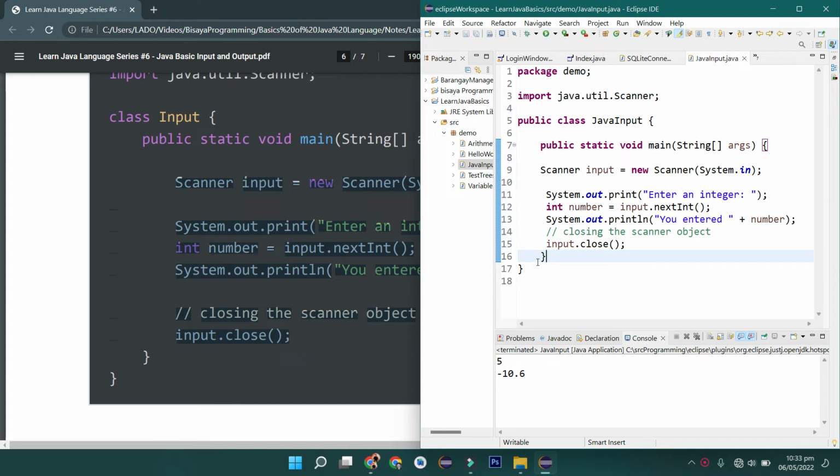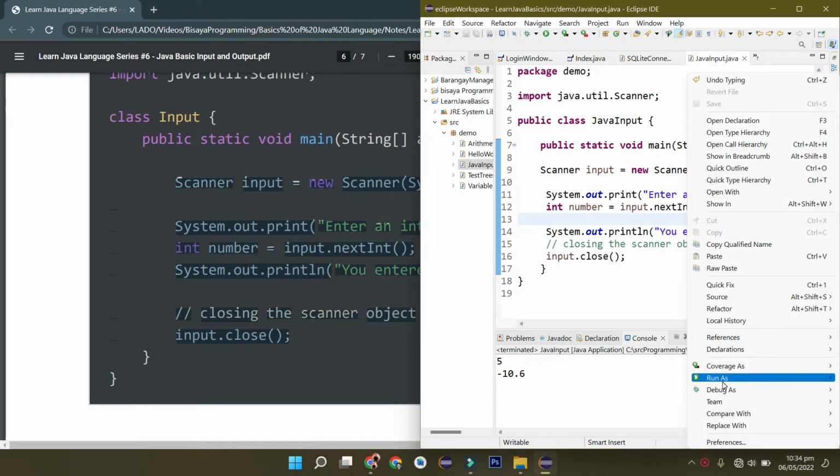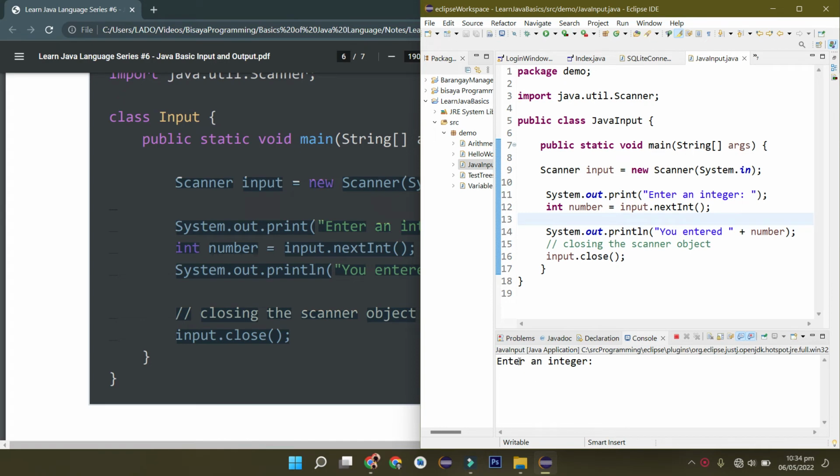Okay. So now, in this program, the program will ask you to enter an integer. So once mag-enter kag integer, iya din isulti nga nag-enter ka ani nga number. So atong iparan. Right click and run as Java application. So in our console, enter an integer.